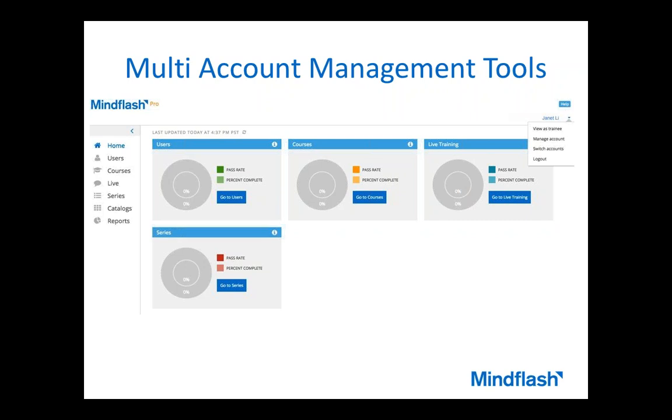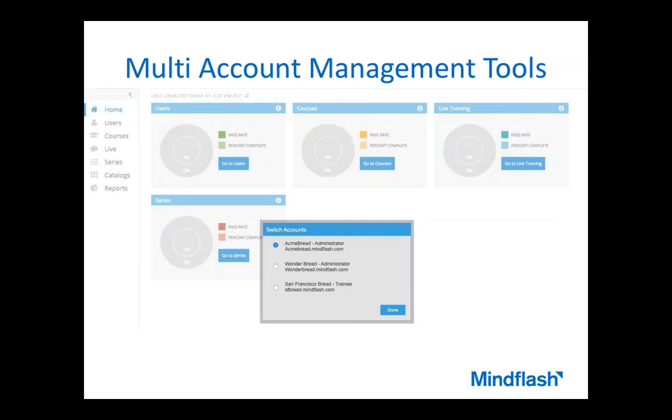Once you do that, you'll get to the next screen, where you'll see which accounts are linked and which ones you can switch between. You'll see the name of the account and what role you're in that account. So you'll see the first two, you're administrating those accounts, and you can easily switch between them. You can also switch if you're a trainee in one of these accounts. So no login: you make your selection of which account you want to switch to, you click done, and you automatically log into that next portal.